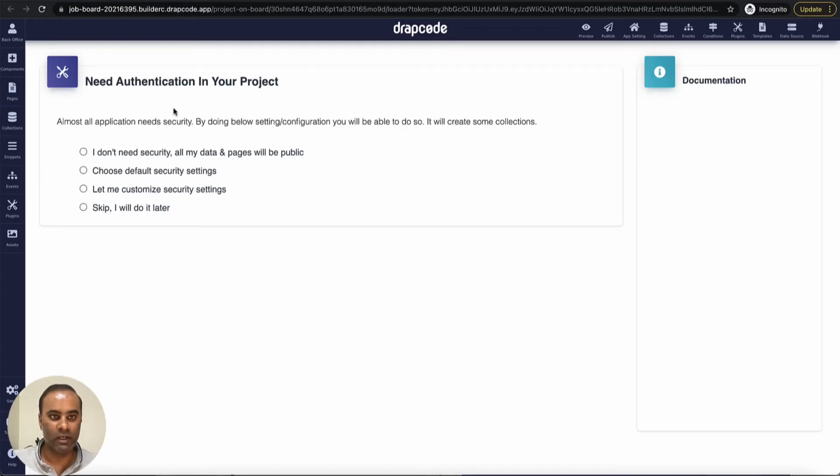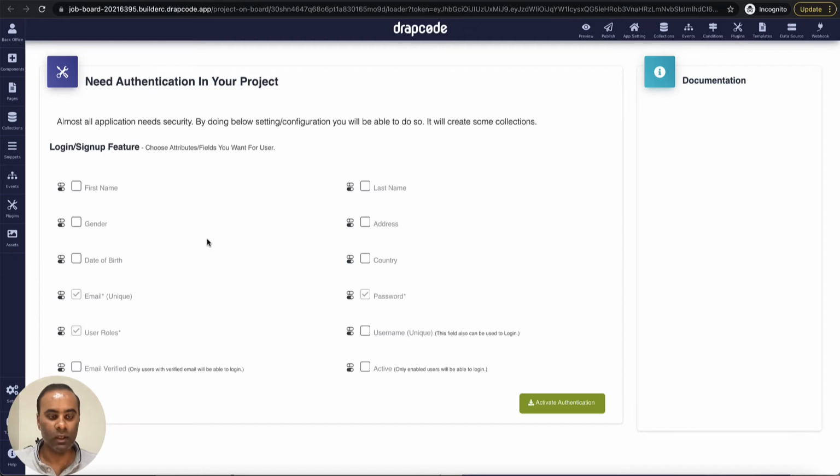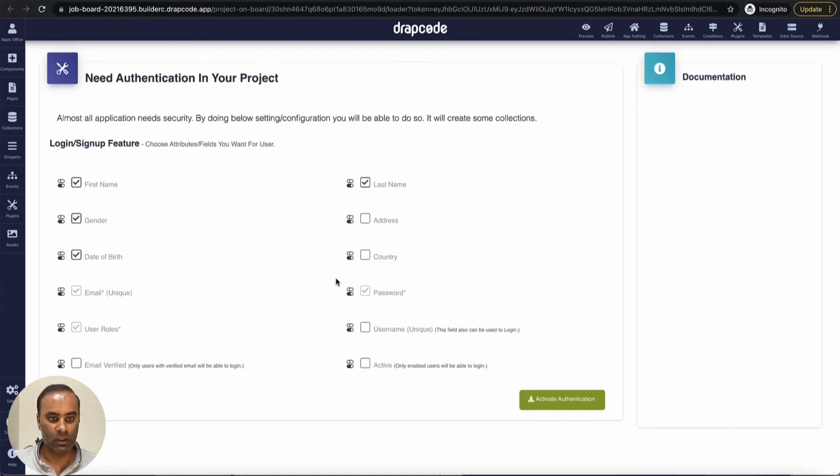Here, do we need authentication in a project? Yes, we definitely need it. So let me choose customize security settings. I need people to be able to log in and sign up. So I'll choose first name, last name, gender, date of birth, and that's all. Basically it is asking me that whoever will be logged into the system, what all attributes we want to capture.